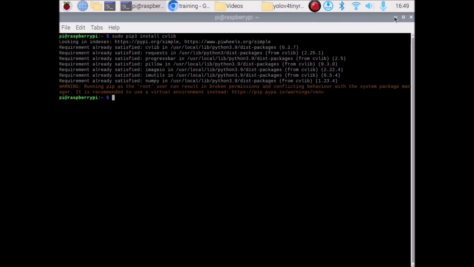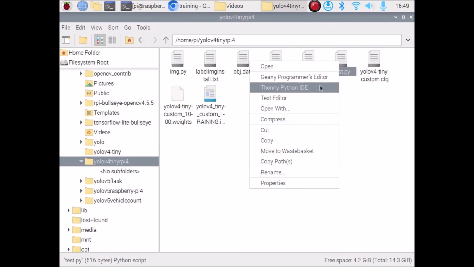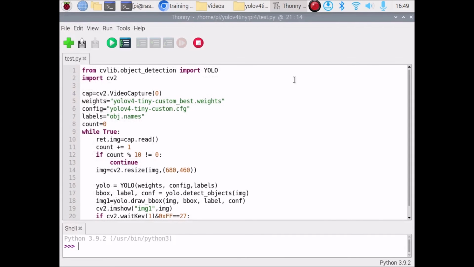Now we are going to simply open our file. Our file is basically test.py, as you can see inside our repository. Right click, Thonny Python IDE, and it will open our test.py inside Thonny. As you can see, from cvlib.object_detection import YOLO, then import cv2. Then cap is equal to cv2.VideoCapture. This is how we always call our web camera. Then weights. Weights is just a variable, basically our weights file.